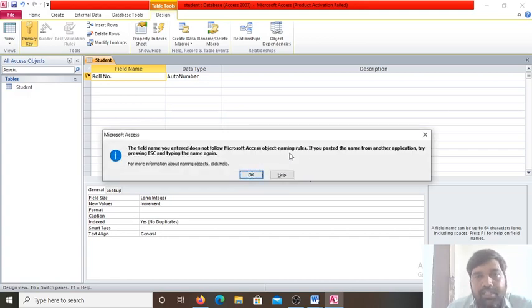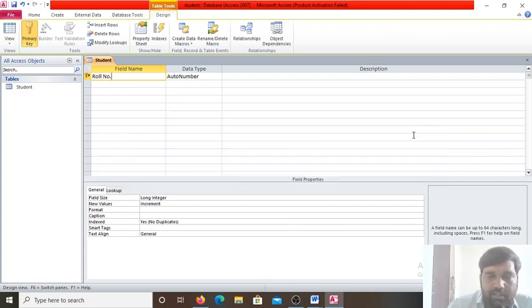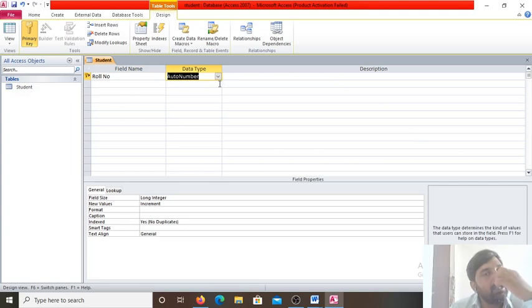So here, Access object name rules. If you pasted the names from another application, try pressing the Escape key and type the name again. For more information about naming objects, click Help. Okay. So here the dot we have to remove. Now AutoNumber. From here, the dot is a special character that is not allowed.